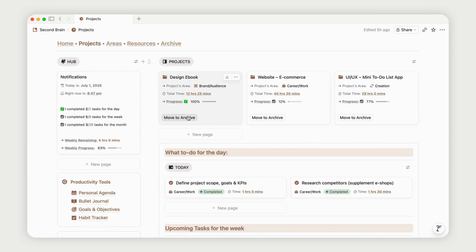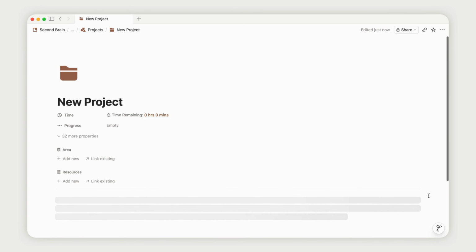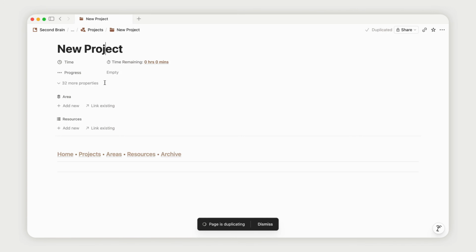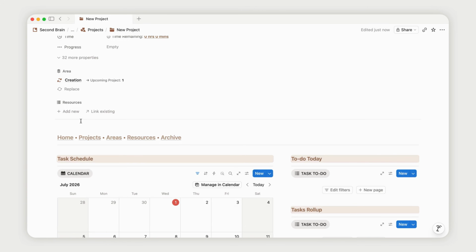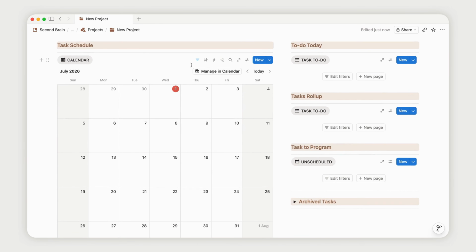Okay, so now let's actually create a new project, and you'll see it's super easy. Head to the project section and click New Page. A new page will open with a pre-configured layout. The first thing you'll want to do is select an area from the existing list. There are already a bunch of pre-configured areas that cover a wide range of life domains, but you can absolutely create your own too. On the left, you'll see a calendar view of your tasks.